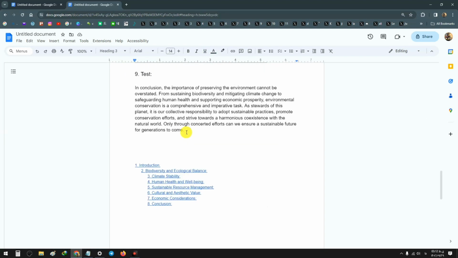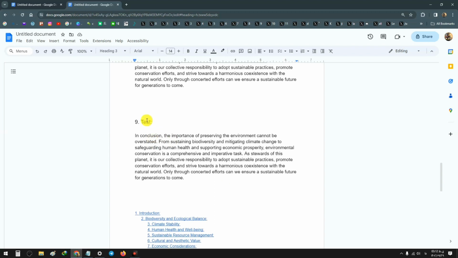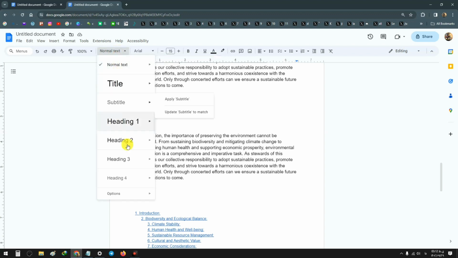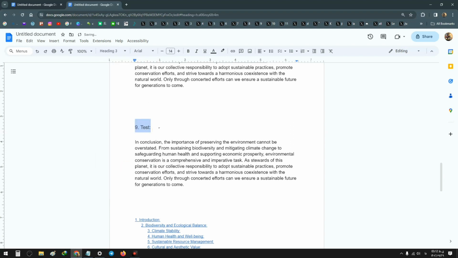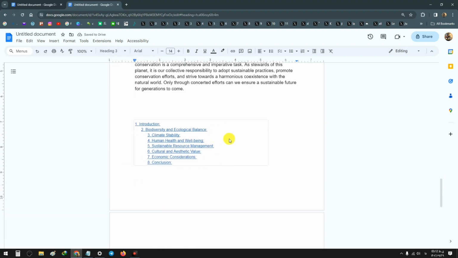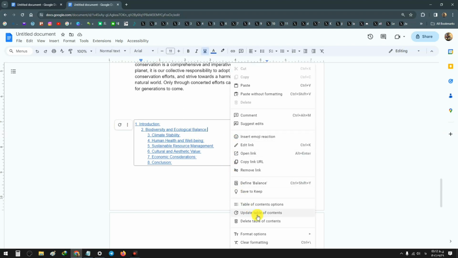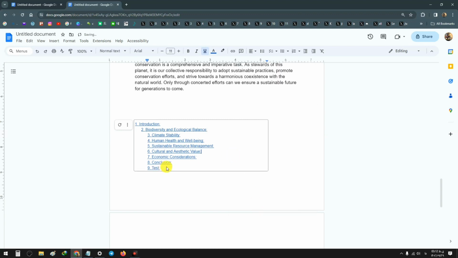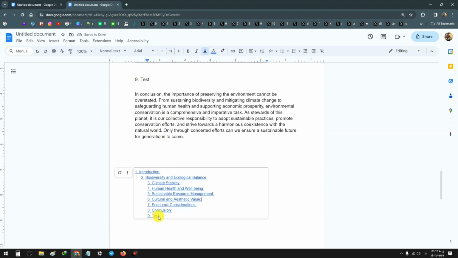Also, if you have new content, you can add it to your table anytime you want. For example, we have a title for that part, and we make that title into a heading. Select that title, click on normal text at the top, and choose a heading. After that, click on your table. From this section, click the refresh icon, or right click on the table and choose update table of contents, and you can add that part. As you see, this part is added to the table.